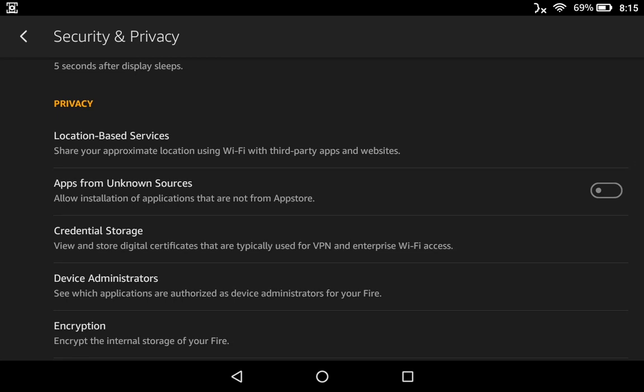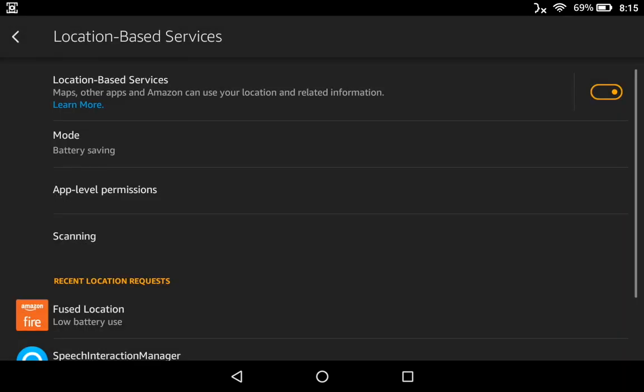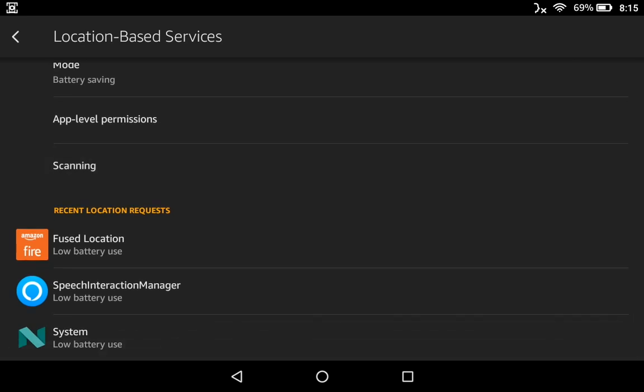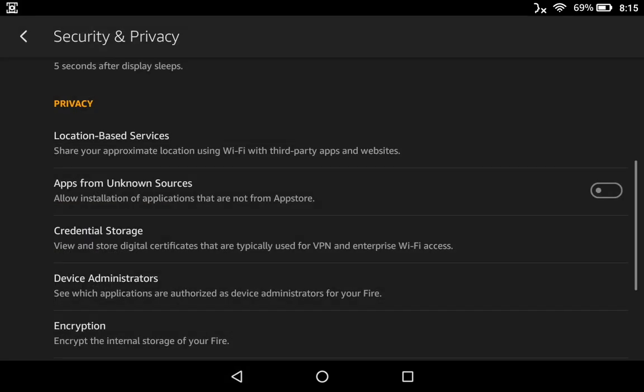Location-based services. Share your approximate location using Wi-Fi with third-party apps and websites. And that is important, and it's cool that they allowed you to do that.